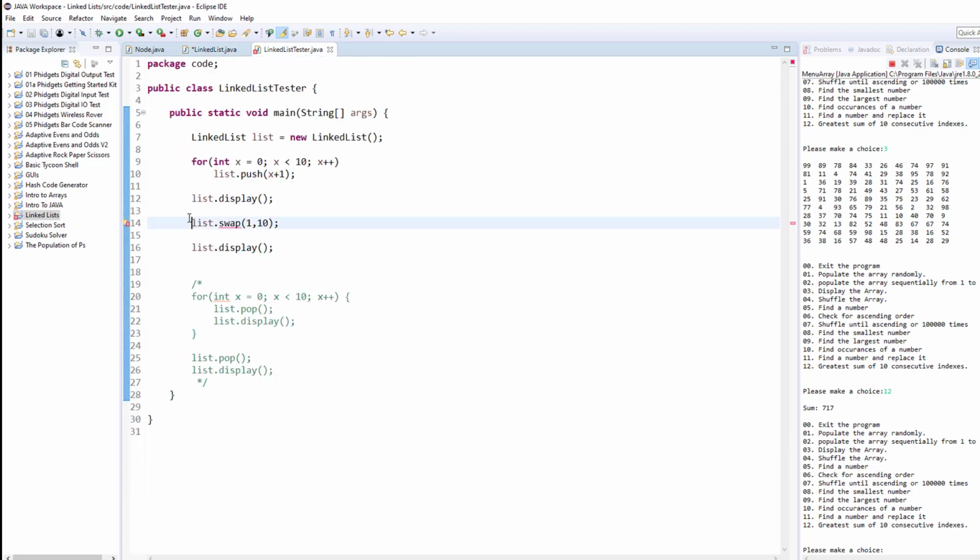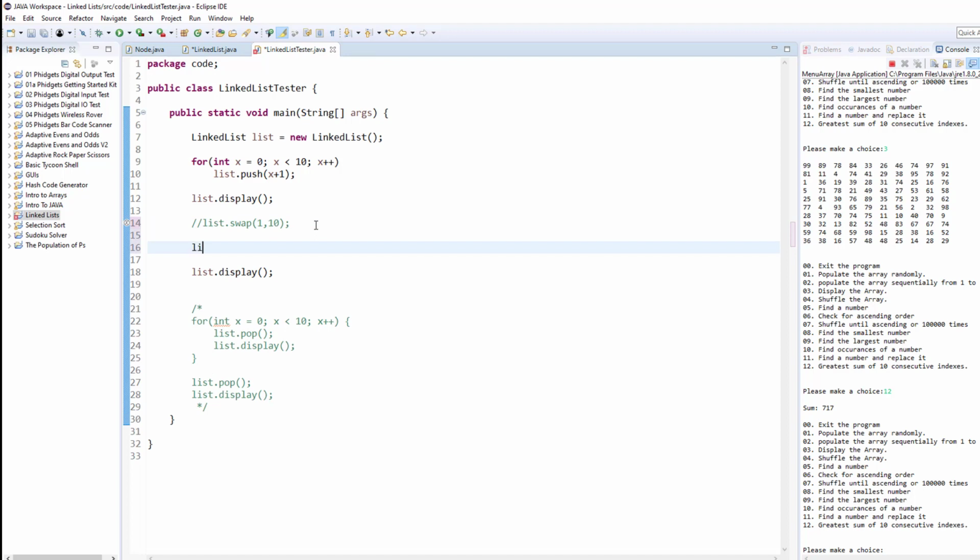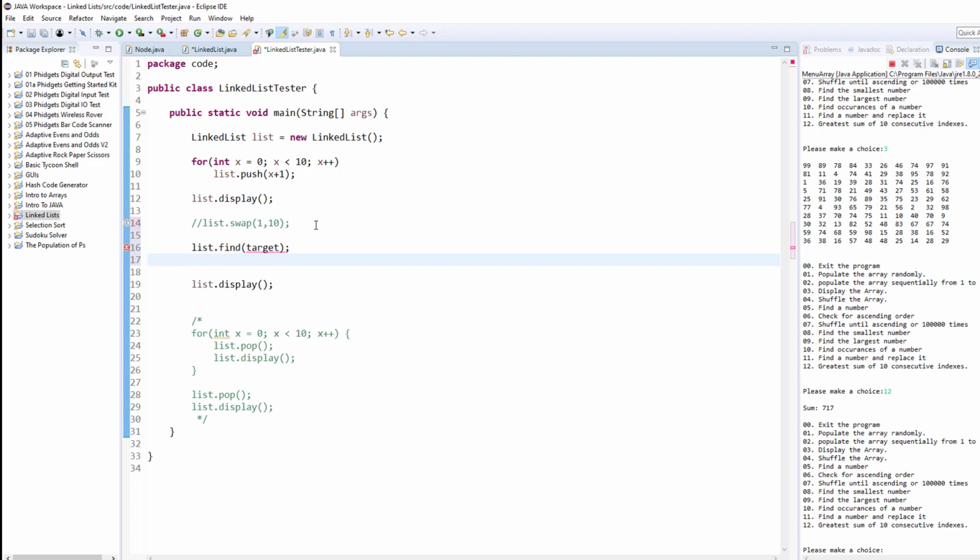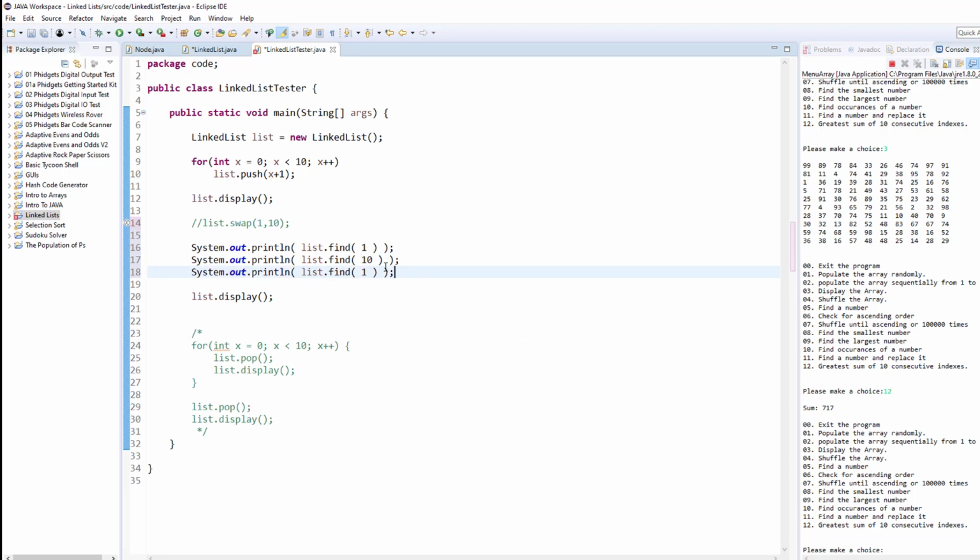All right, and we can test this out first. So let's take away the swap here, and we'll just see what happens. So we'll say list.find. Okay, and we will have to do a print. We'll just print this out to show where it is. Okay, instead of a target, we'll just say look for a 1. Right, and we will look for the 1, the 10, and let's look for a number that's not in the list and see what happens.